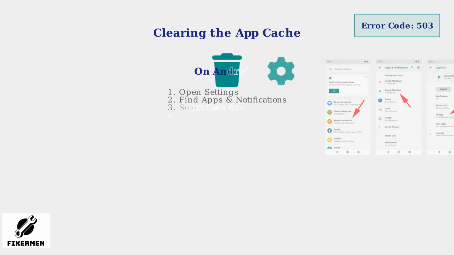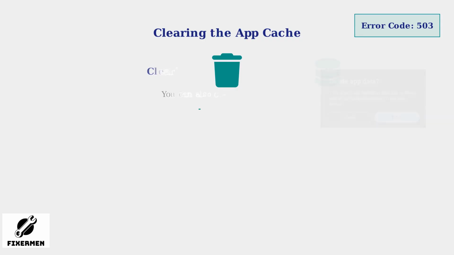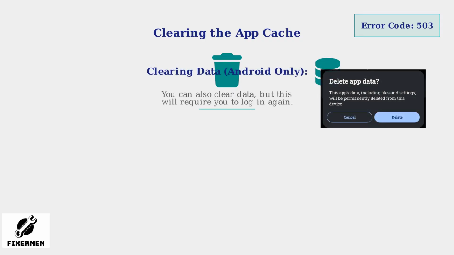On Android, navigate to Settings, then Apps and Notifications, select Cash App, tap Storage, and clear the cache. On Android, you can also clear data, but be aware this will require you to log in again. After clearing the cache or data, restart the Cash App and try your transaction again.